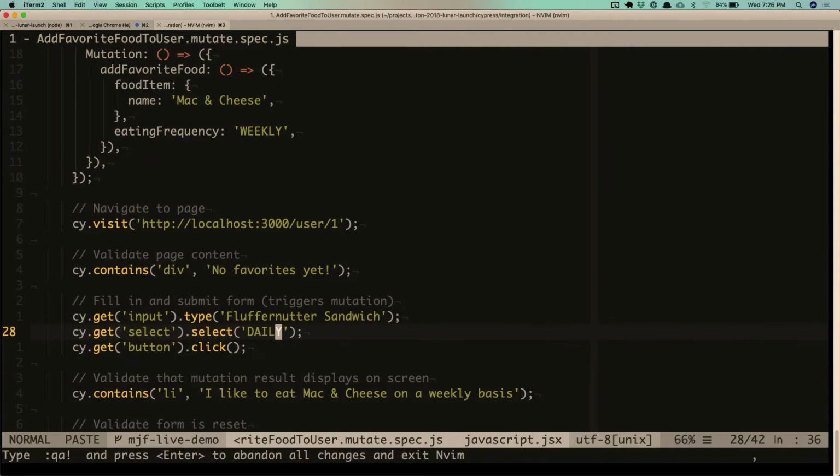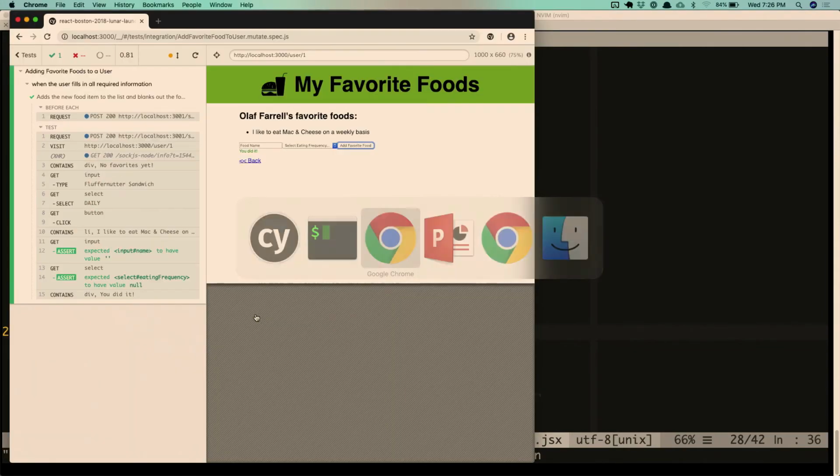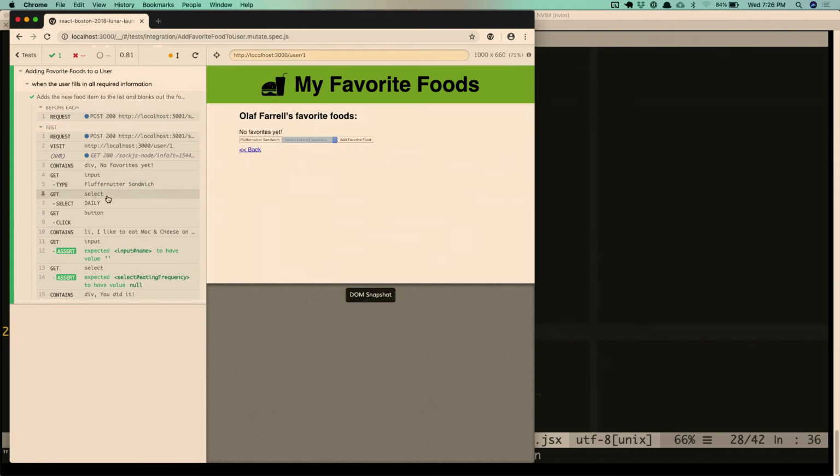If I jump back into Cypress, you can see I actually entered fluffernutter sandwich. But when my test is done rendering, my screen still says I like to eat mac and cheese on a weekly basis. So what's going on there?